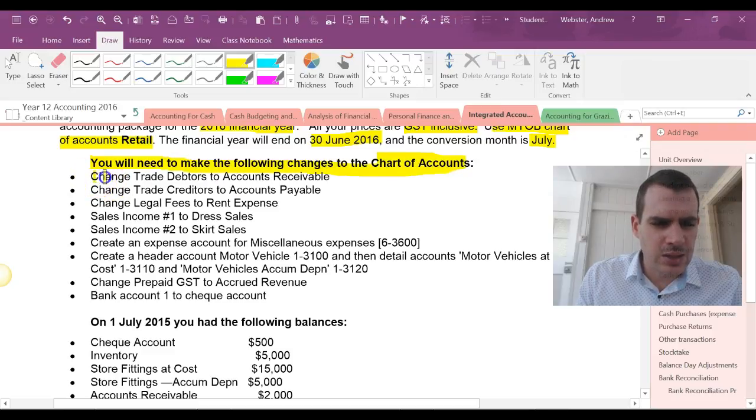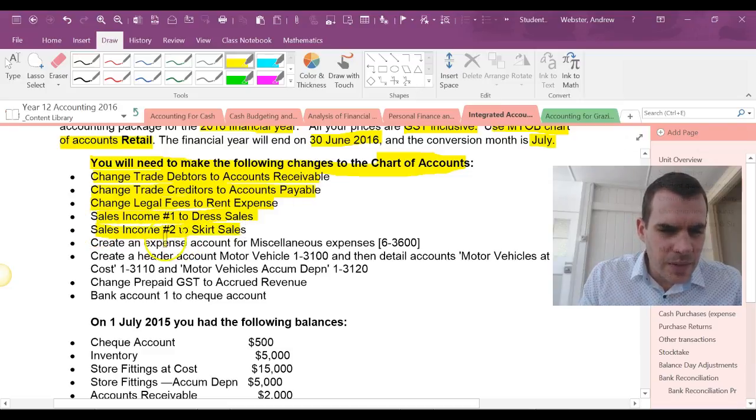So we're going to change trade debtors to accounts receivable. We're going to change trade creditors to accounts payable. Change legal fees to rent expense. Sales income number 1 to dress sales. Sales income number 2 to skirt sales. The rest to create I'll show you in a different video. But firstly we're going to change these 5.